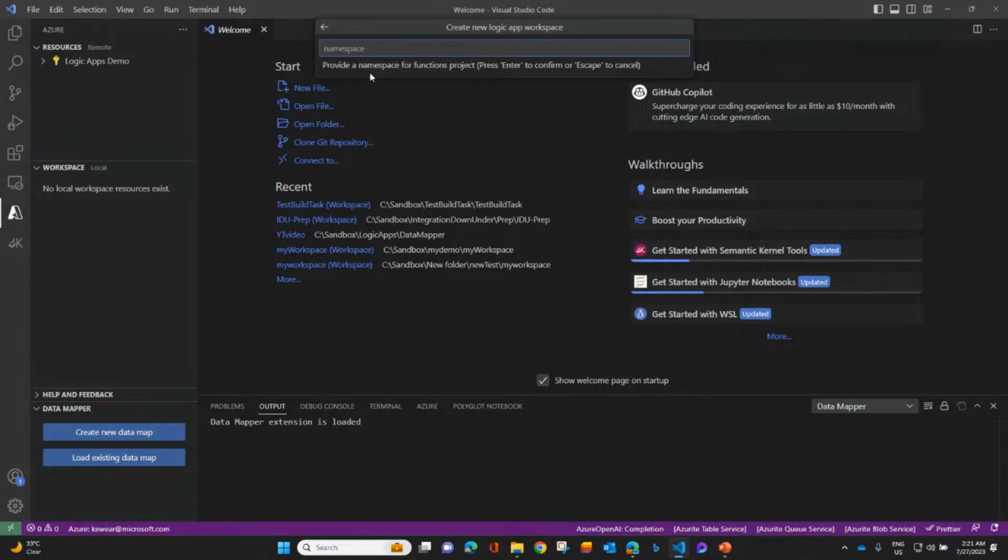Now, the next option we can provide here is the namespace for this specific functions project. I'll go ahead and provide a name there. And because we're going to provision some sample code for you, we're also going to provide a sample workflow so that you can quickly get started. Our goal is that you should be able to get this running within a couple minutes. You should at least have a hello world working instance that you can then build upon.